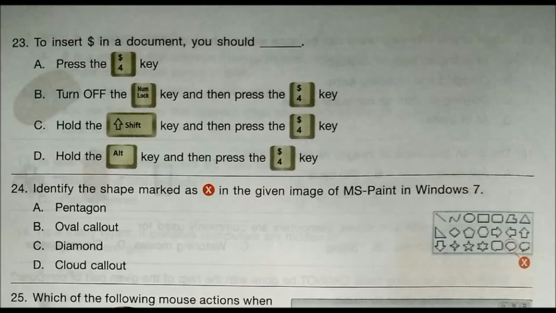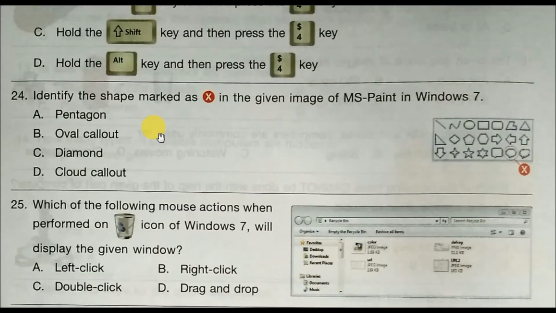So, can you guess the answer? It is very easy. The answer is C. You need to hold the shift key and then press the dollar key. Okay. Next question. Identify the shape marked as cross in given image of MS Paint in Windows 7.